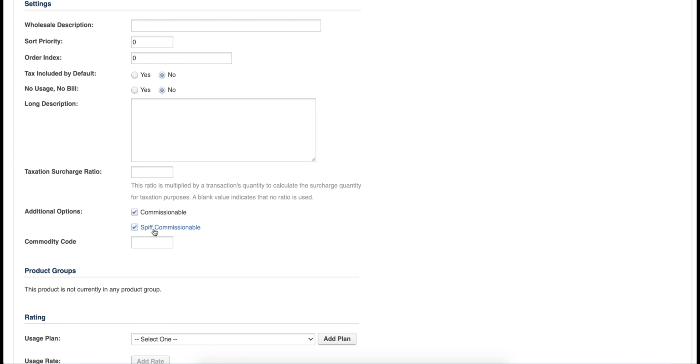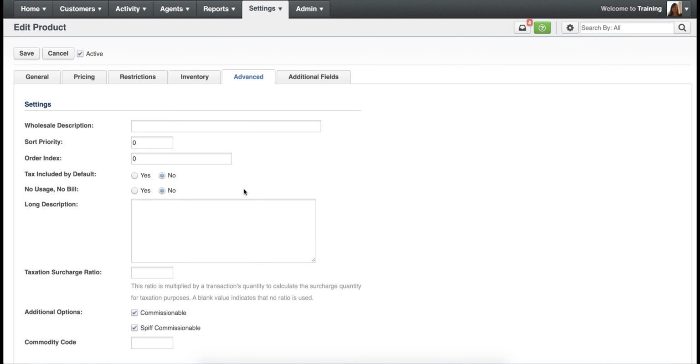If it's commissionable and spiff commissionable or bounty commissionable, you would leave those checked. It does default to that. If this product is not commissionable, then you would want to uncheck those boxes there. The rest of this, you don't need to worry about. It just shows the order in which the products display.